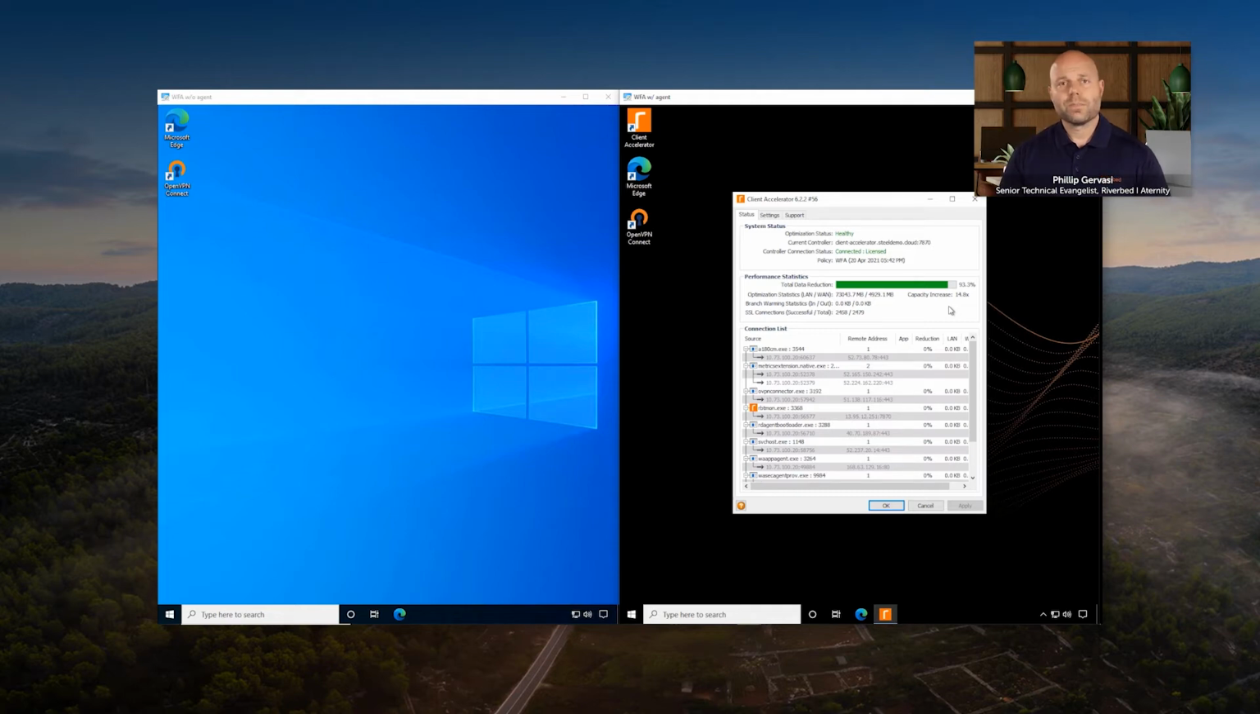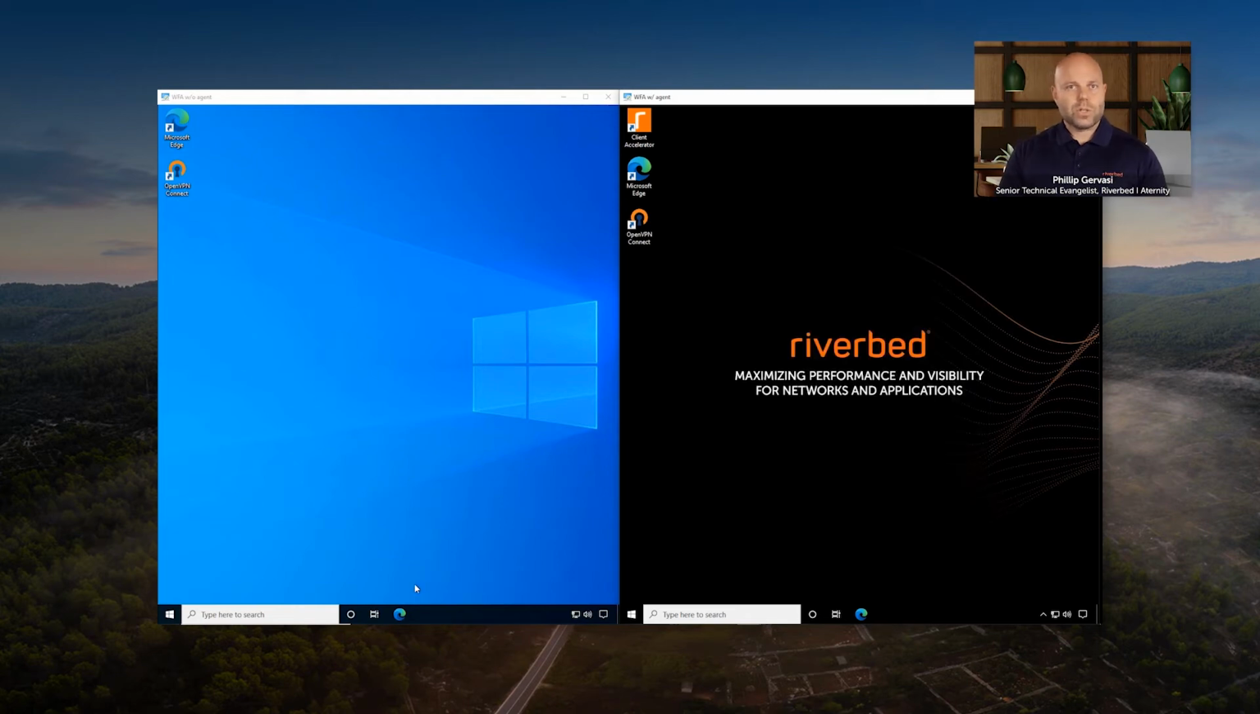Look closely at the connection list and notice that there are all sorts of applications listed by process and using a source and destination IP address. The Client Accelerator uses process names, IP addresses, and protocols to apply whatever acceleration policy you've configured for your organization. So let's see what this looks like in action.